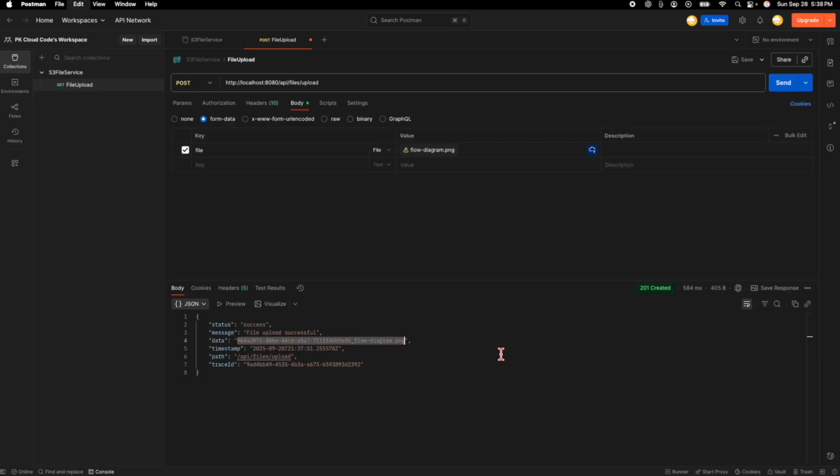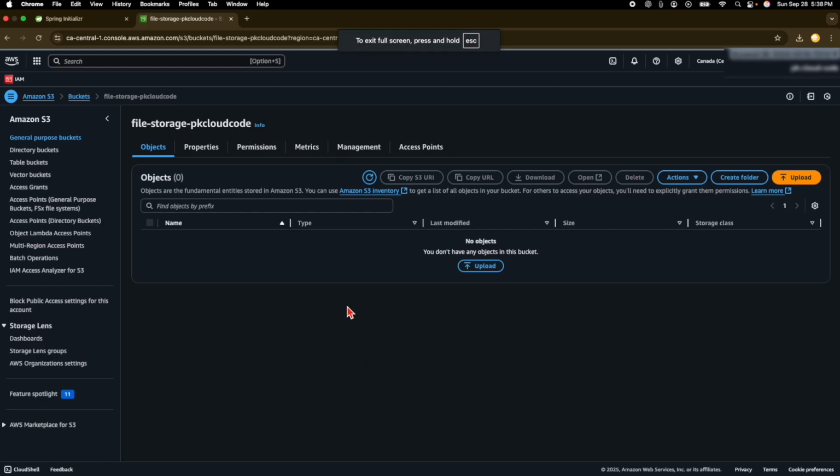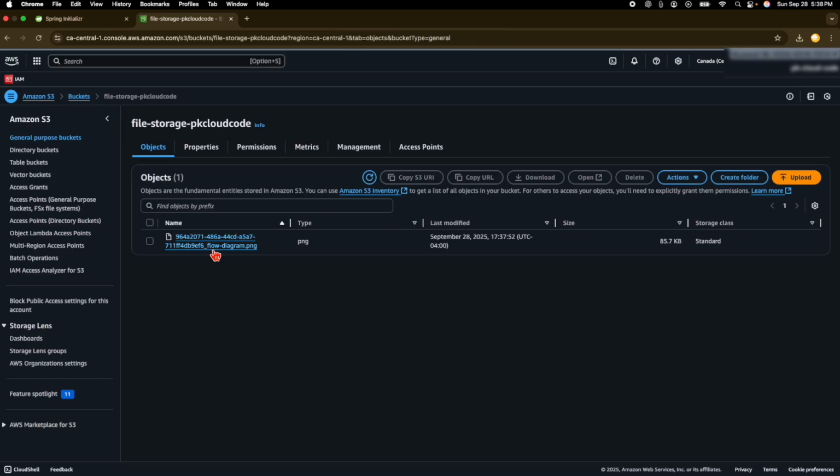So I just copy this and keep it. Then if you see the timestamp, this is the time it was uploaded, and this is the path used to upload the file, API files upload. And this is a trace ID. It looks really good. So let's look at the bucket. If you go to the S3 bucket, we need to refresh this. Then here we go, the file has been uploaded. Let me search the file name. You see the file name which I copied, it's matching exactly the same on the bucket.